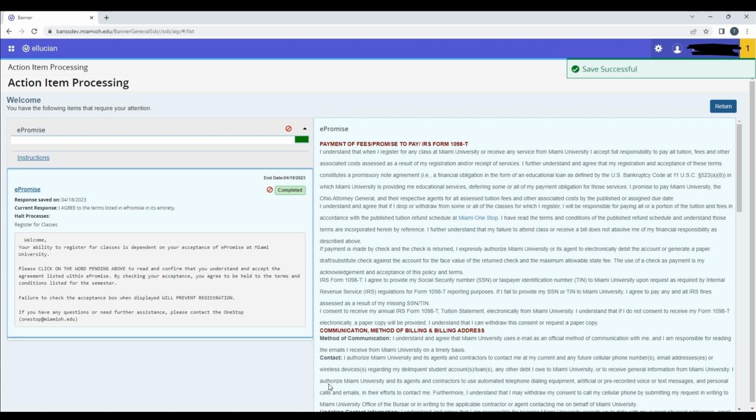Once you've agreed to the terms and conditions, you will see the completed indicator on the left side of the screen in green. Next to the completed indicator, you will also see the no symbol. This symbol does not mean something is wrong or missing. It means there are no further actions for you to take. Click the return button at the top right-hand corner to be taken back to the My Profile screen.